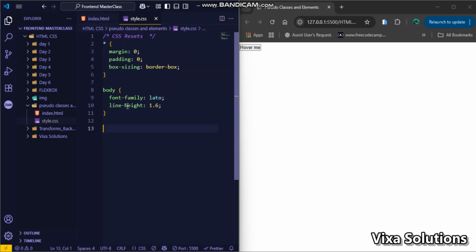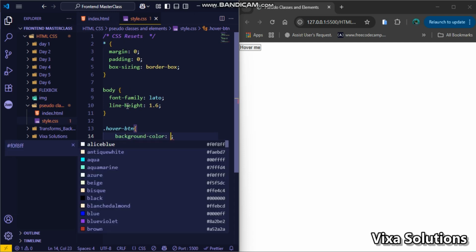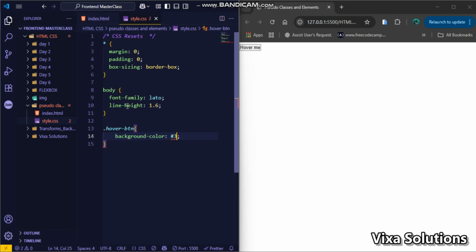Now I'm targeting our button with the class of hover btn, right? So hover btn. Now let's add the first property for this. I'm going to give it a background color of some hex color, right? As you can see, it gives our button a nice blue background color. Now let's add the text color. So I'm giving it a text color of white, right?